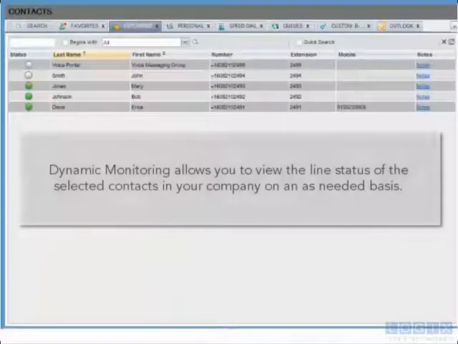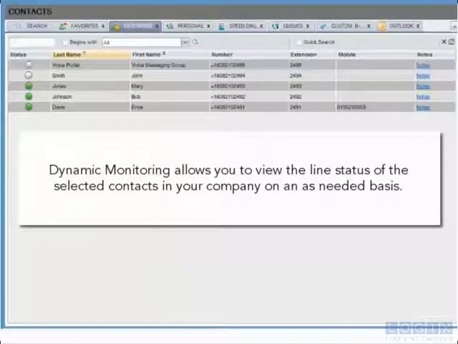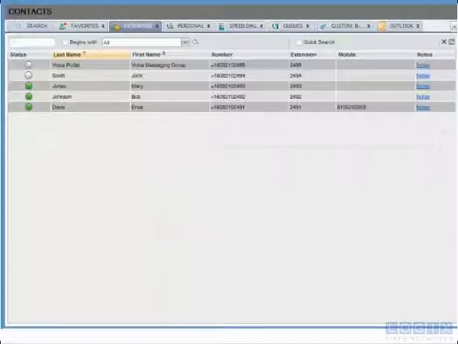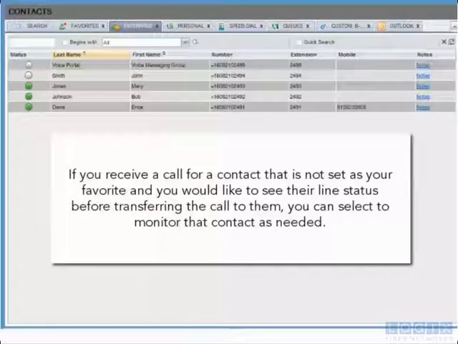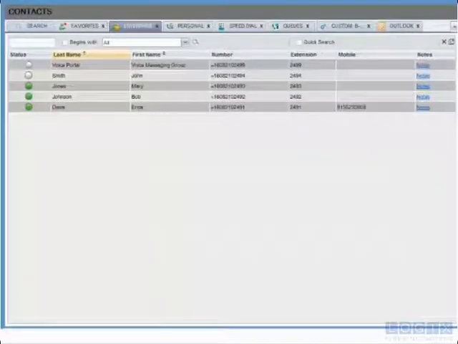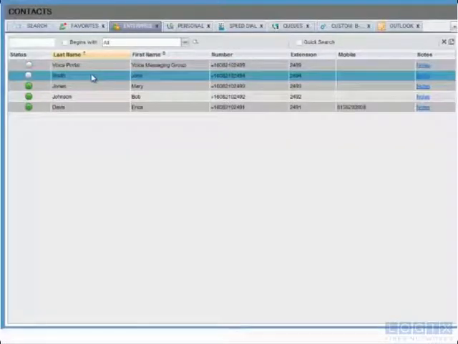Dynamic monitoring allows you to view the line status of the selected contacts in your company on an as-needed basis. For example, if you receive a call for a contact that is not set as your favorite and you would like to see their line status before transferring the call to them, you can select to monitor that contact as needed. To request to dynamically monitor a contact in the Enterprise or Group directory, click the contact. This will update the contact's call state in real time.